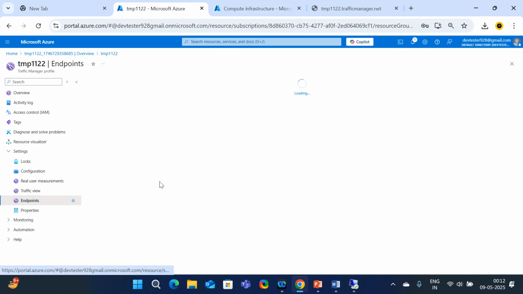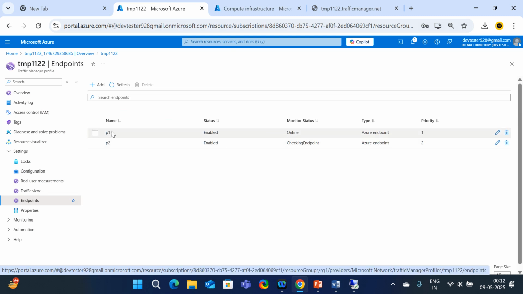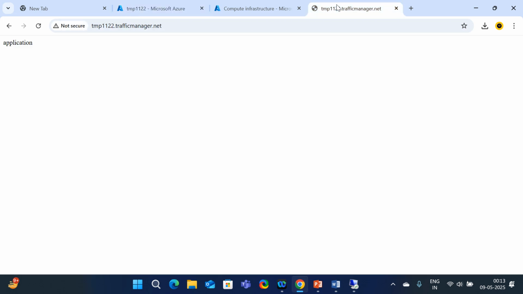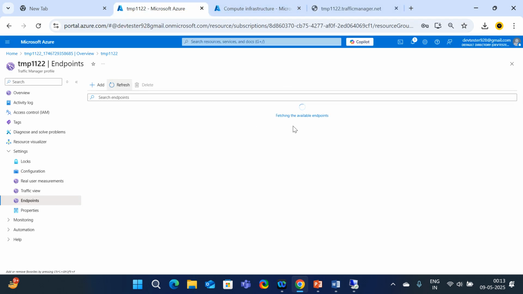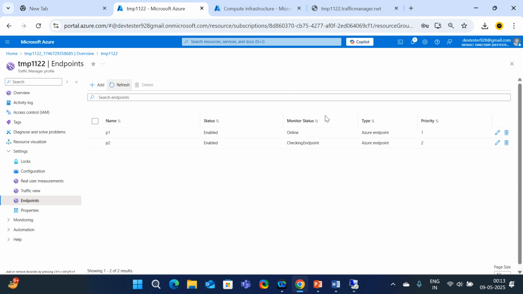So here click on endpoints. Here check the P1 rule, which means the primary region, East US region, comes online. So that's why it is going to serve my request. If you refresh here, it is going to show it here. Later if you observe, both endpoints will come online. So we need to wait until the second VM which we had created in the West US region also comes online or not.